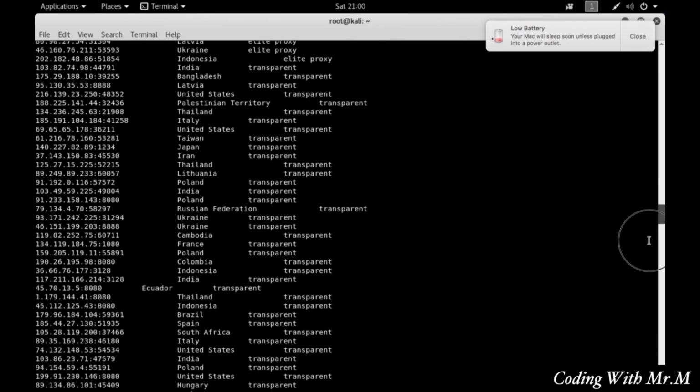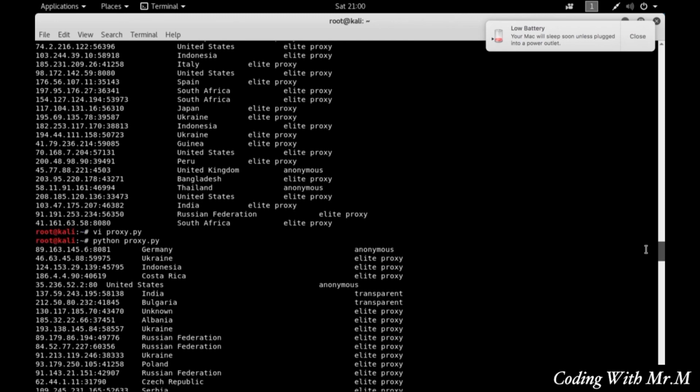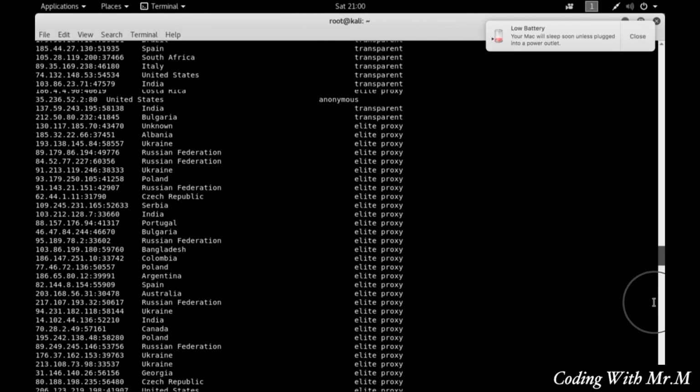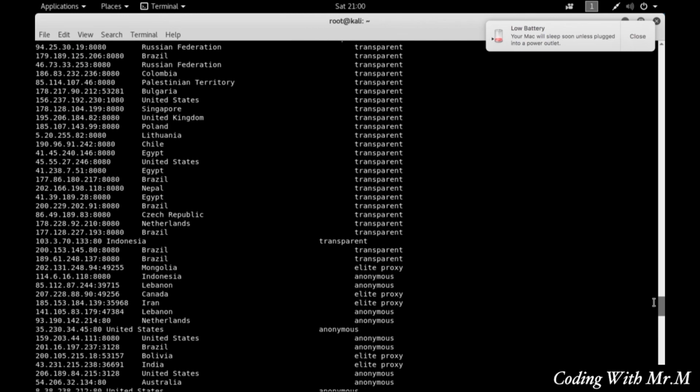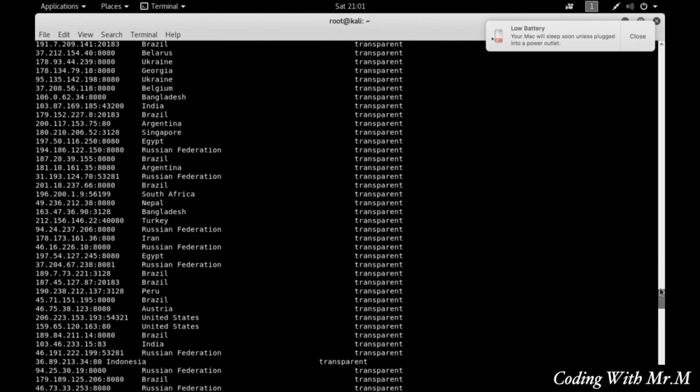It's pulling down the proxies. We can get the country and if it's anonymous, elite, or transparent. So that's it. You can scrape from other websites as well. You could keep adding on to this tool to get like 50 different websites, and then you would be able to scrape thousands and thousands of different proxies within a given second. So you can definitely add to this.